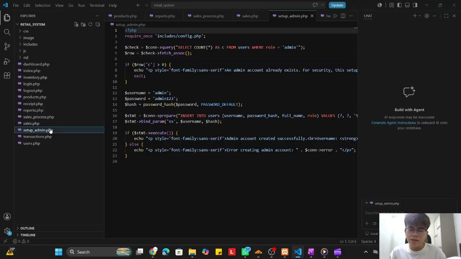So the first one is setup_admin.php. This is a one-time setup file. When we first deploy the system, there are no accounts in the database yet. We open this file in the browser once. It checks if an admin already exists, generates a secure password hash, and creates the default admin account. Once an admin exists, the script blocks itself from running again.